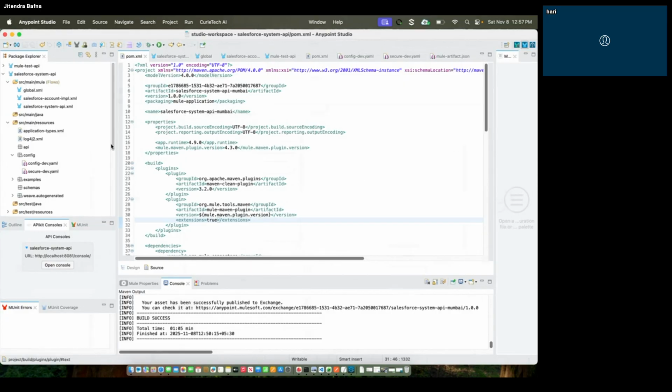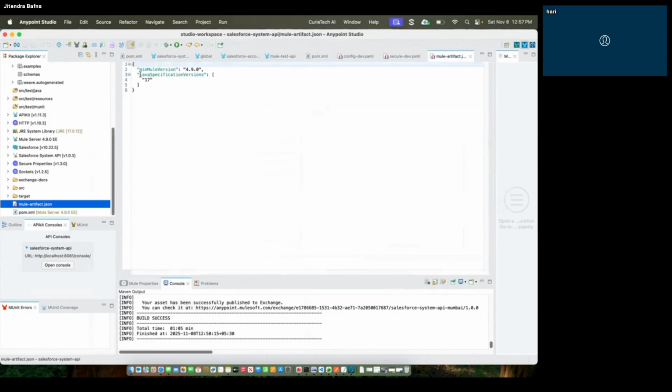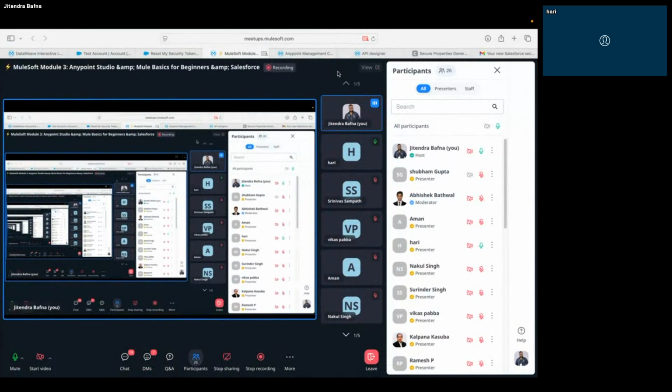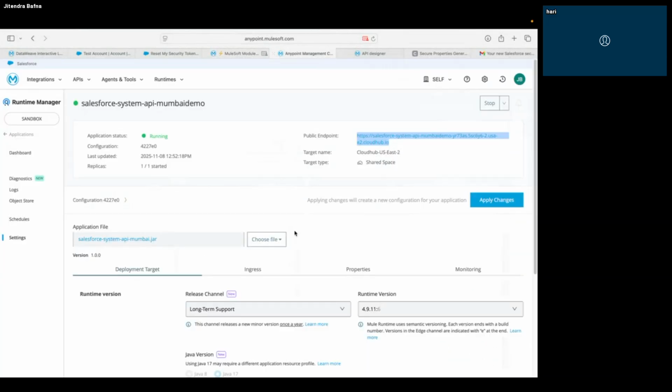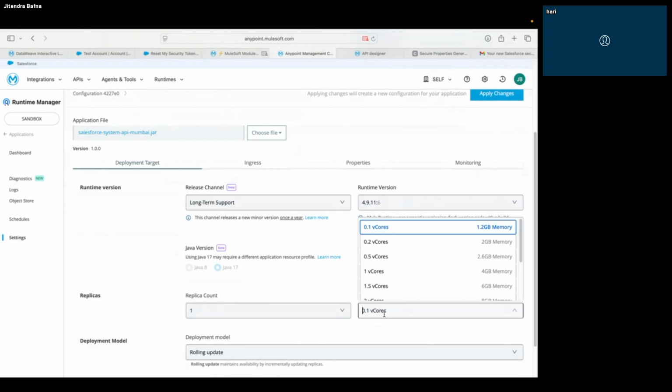Apart from that, we have something called artifact.json, Mule artifact.json, right? Where you make sure you have the proper Mule version configured and the proper Java version is also configured, right? So those are the things you need to consider. That's on the pom.xml. But when you are doing the deployment, you have to make sure you select the proper replica count and the replica size, right? So we have a lot of different types of sizes available. 0.1, we got 0.2 or 0.5.